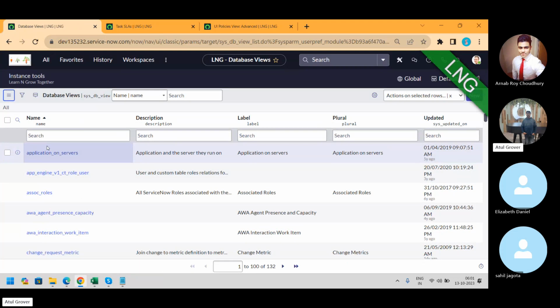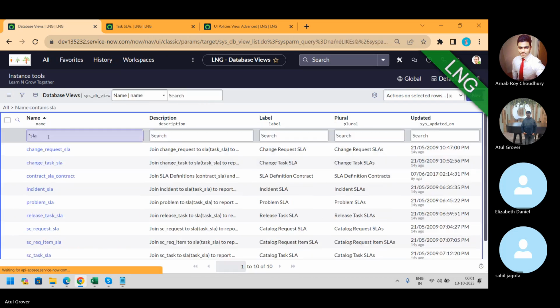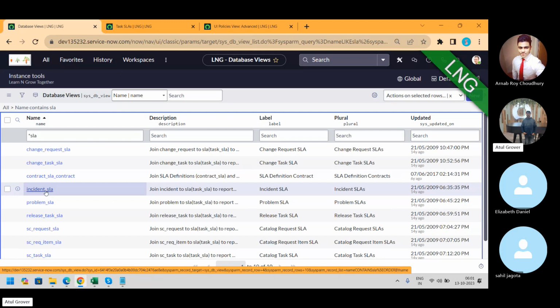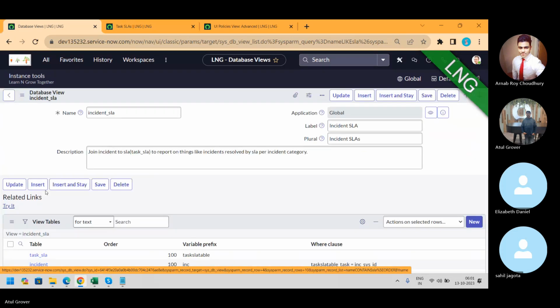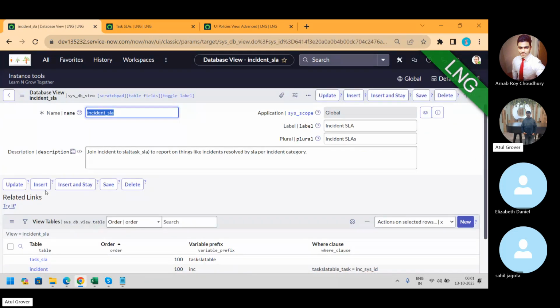This is already given by ServiceNow. So we will just see this out of the box part. This one. It says join incident to the SLA to report things like incident resolved by SLA per category.